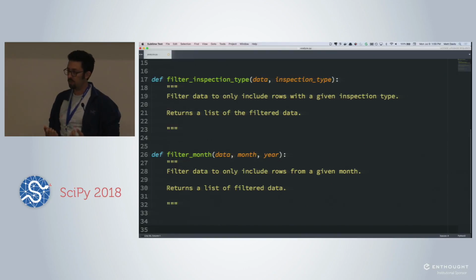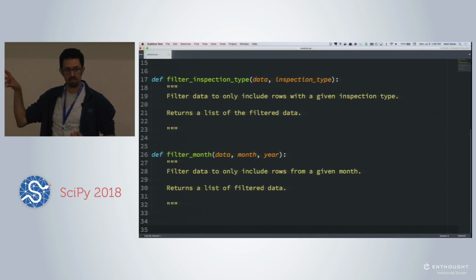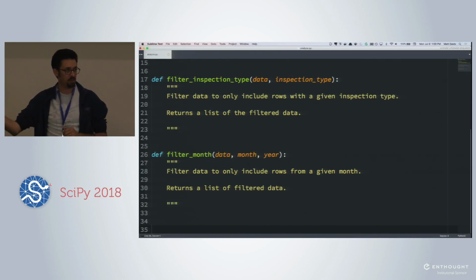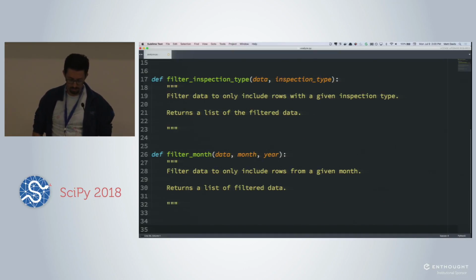But the utility of breaking things down like this is that you can reuse these in different higher level functions that tie things together in different ways. For example, the ability to filter inspection type and to filter date can be composed in different ways. You may have applications in which you want to do one but not the other. Our application, we want to do both. So we'll get to that composition part of this too.